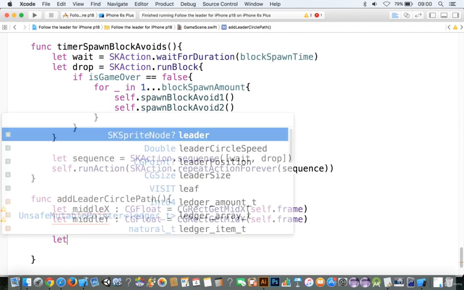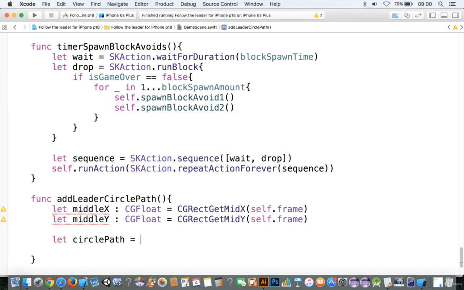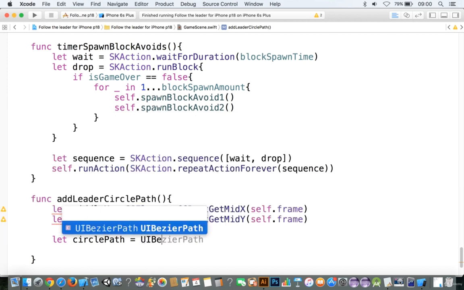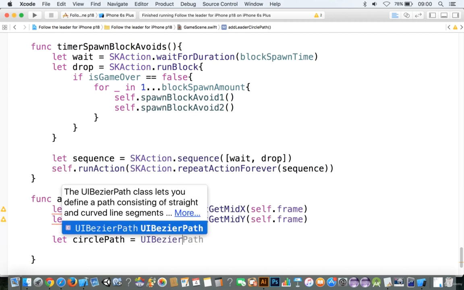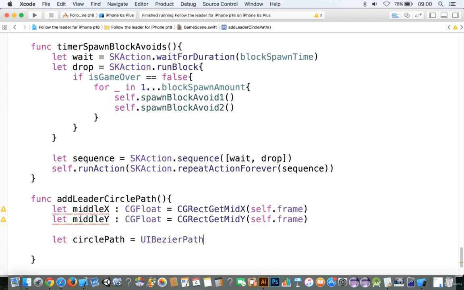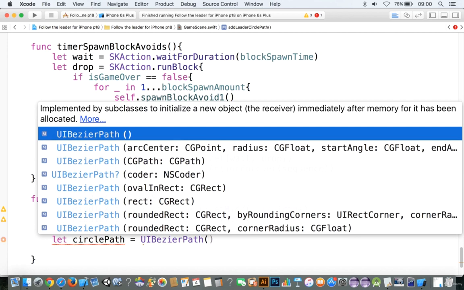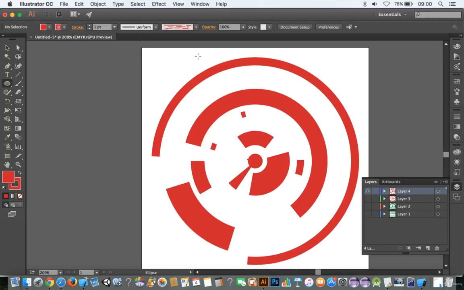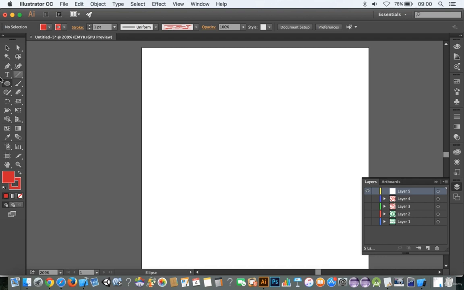And we're going to say let circlePath be equal to UIBezierPath. You've probably heard of Beziers before, especially if you've worked with Photoshop or Illustrator or HTML5. They tend to use that here. All this means is, if you look into a Bezier path, I'm just going to hop into Illustrator for a second. You don't need to do this, I just want to show you what it is.